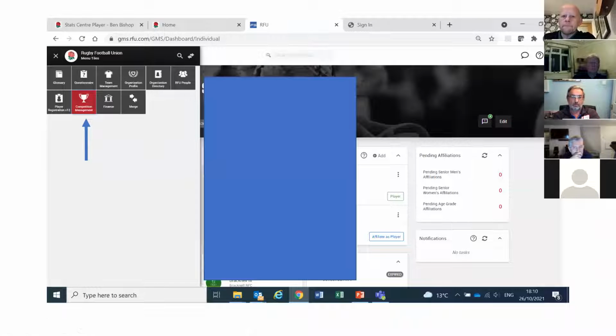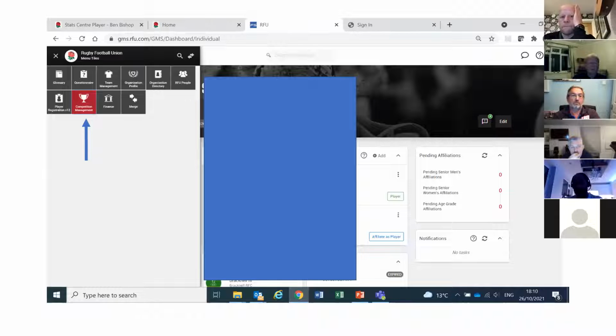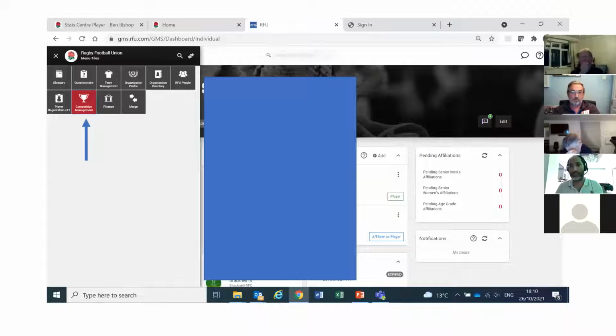To do this, you log into GMS as I showed before, and then go to the top left to select the tiles, your options, and then go into competition management. What I'm showing you now is the desktop version. Personally, I would recommend using the desktop version to set up your matchday squad.